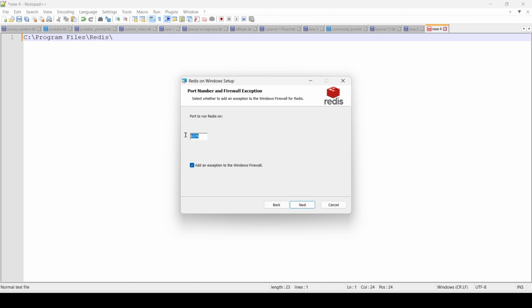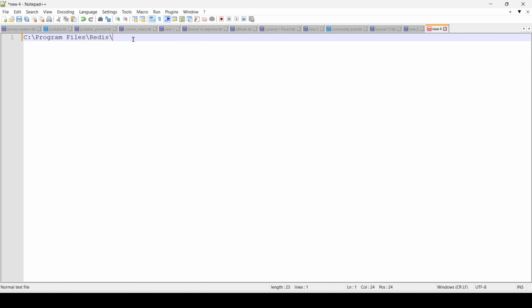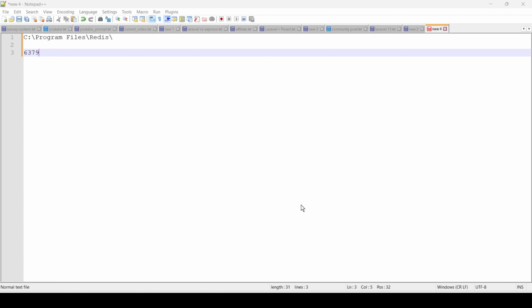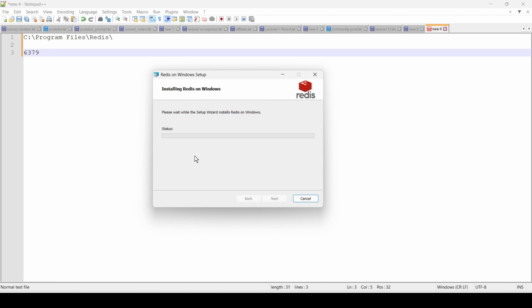This is our port number. You can paste it here, and next is our maximum memory. It's 100 MB. Click on "Set the memory limit". You can change this, but let it be there and click on install. Now the installation is going on, it's installing on my Windows.